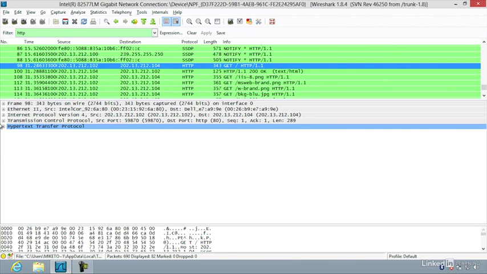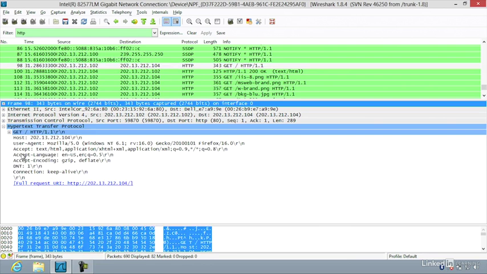Now I want to take a look at this GET command in particular. There's some interesting stuff here. You'll notice the host says 202.13.212.104. What's happened right here is I actually typed in on my client 202.13.212.104. Now, if I had typed in www.mikehasagreatwebpage.com, that would have shown up here.